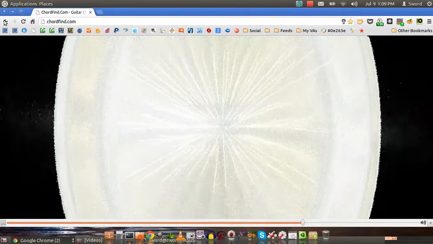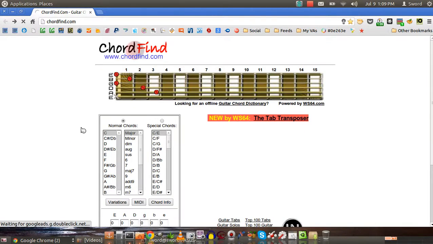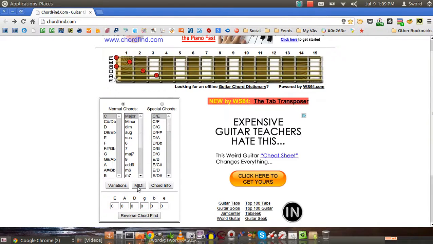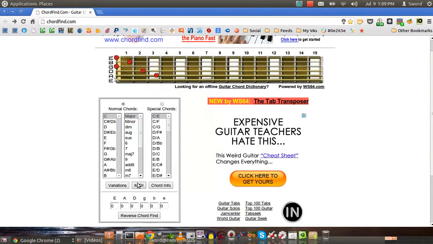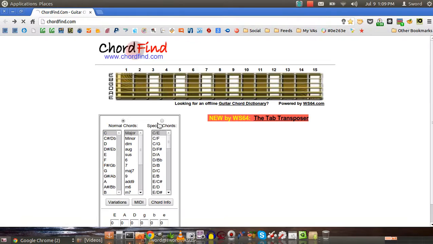Okay, so you see what it does. It kind of goes into a different thing, and I can't really tell it to go to a different window. It's always going to do that, even if I middle click it. So we'll go back here.